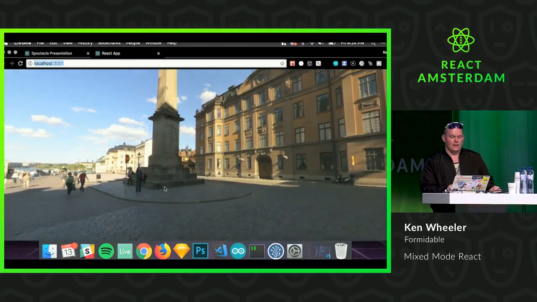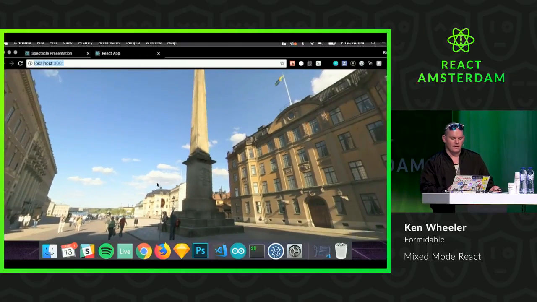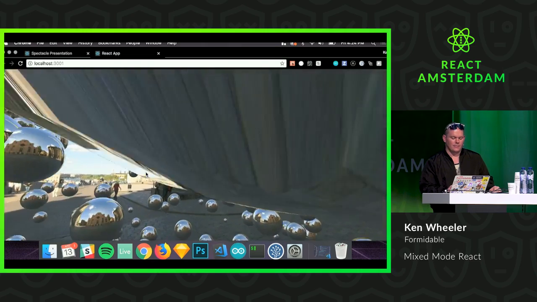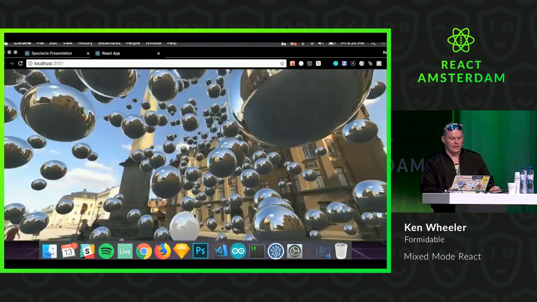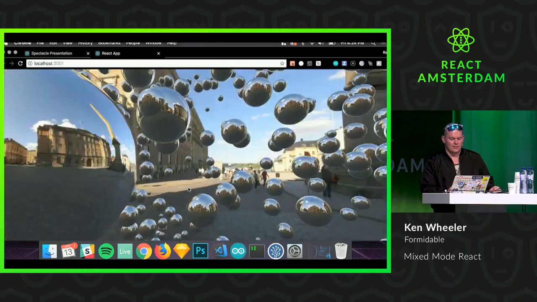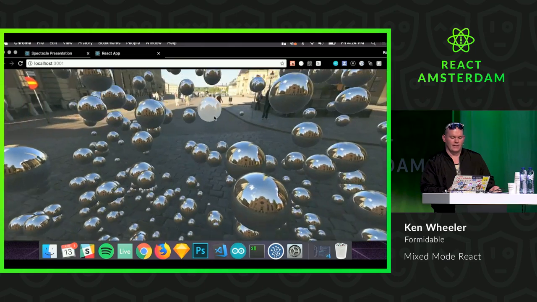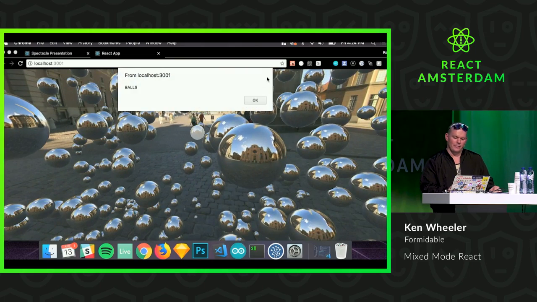So yeah, here's our 3D scene. And then I can click and just add these fun reflective balls everywhere with WebGL, and it's a good time. You have this raycaster, so that's how it figures out what you're actually mousing over.